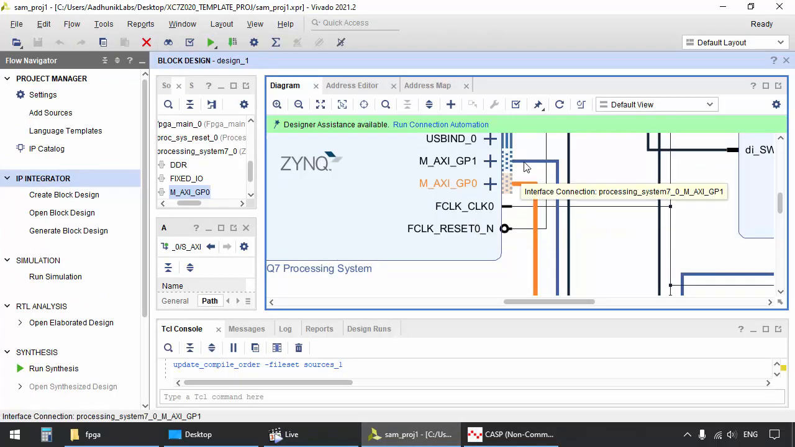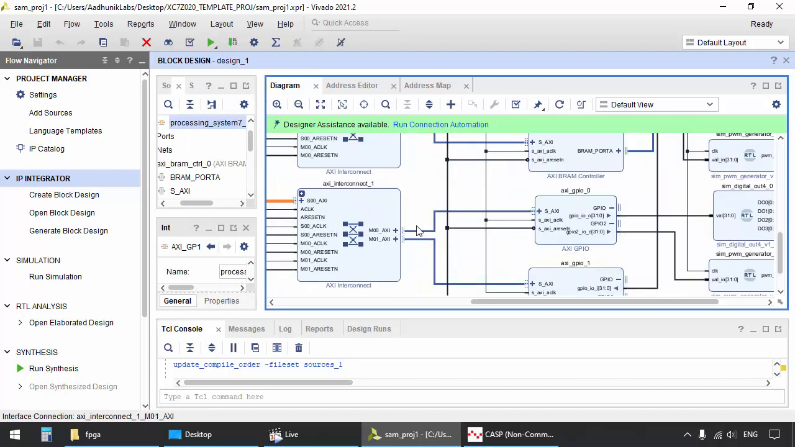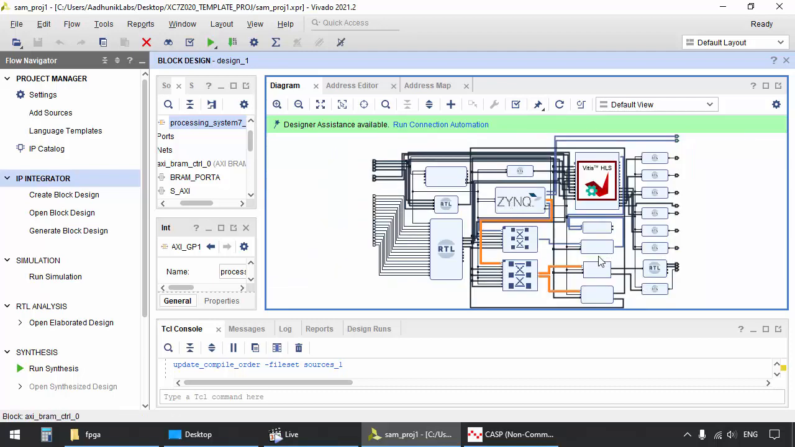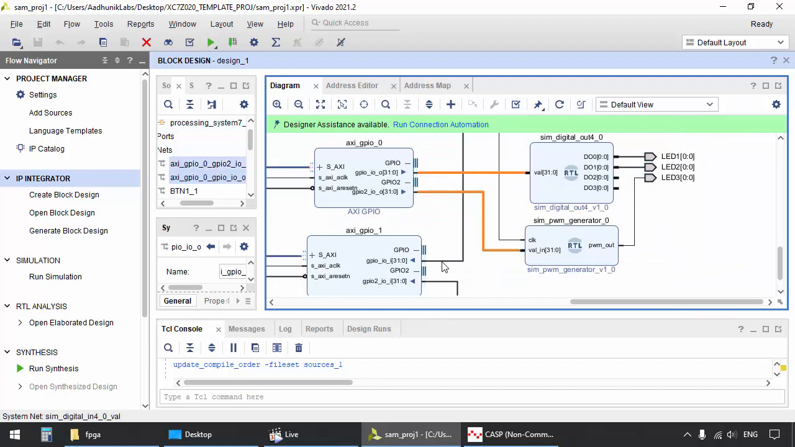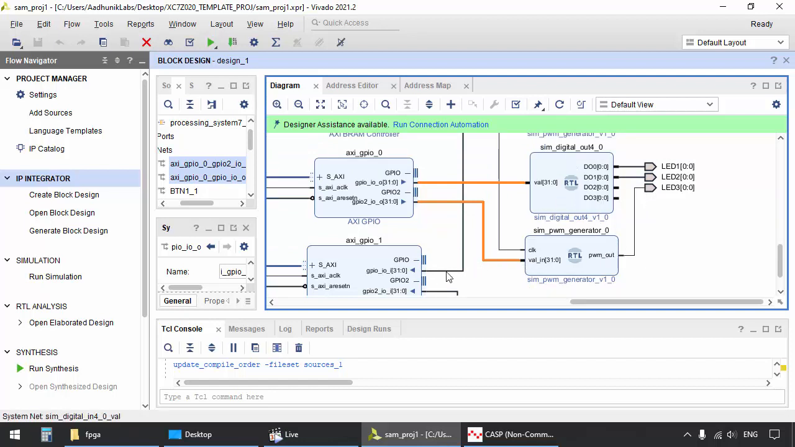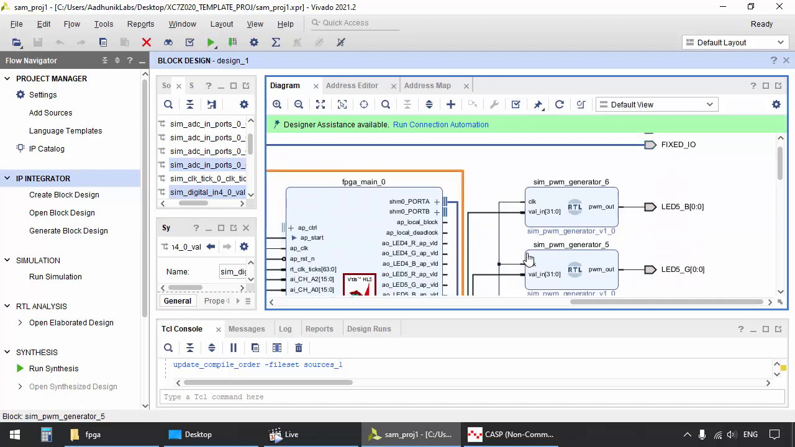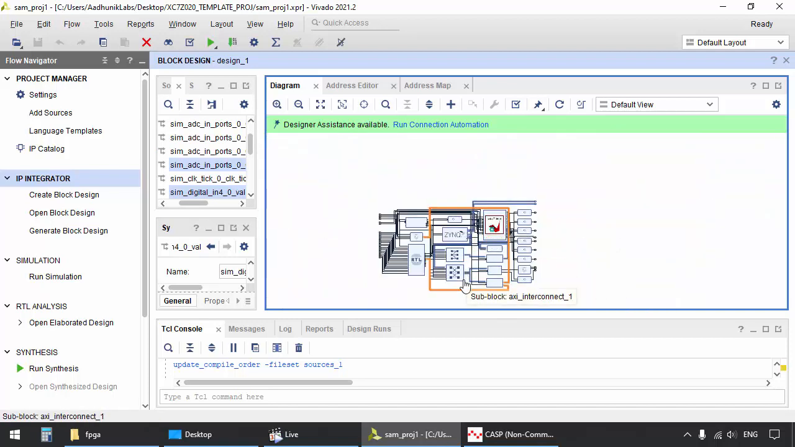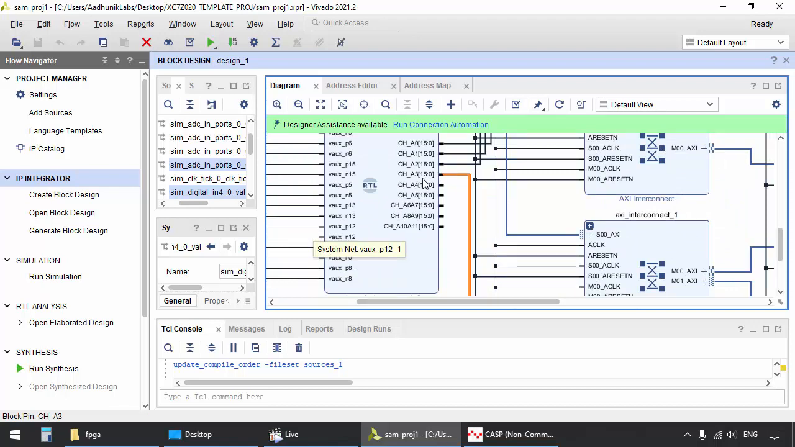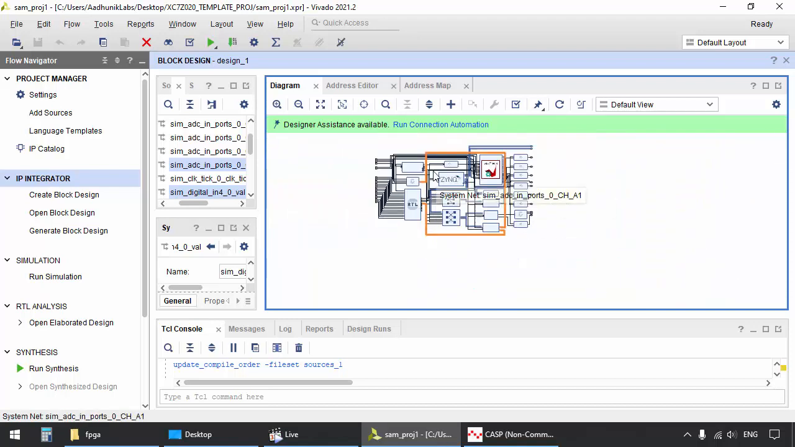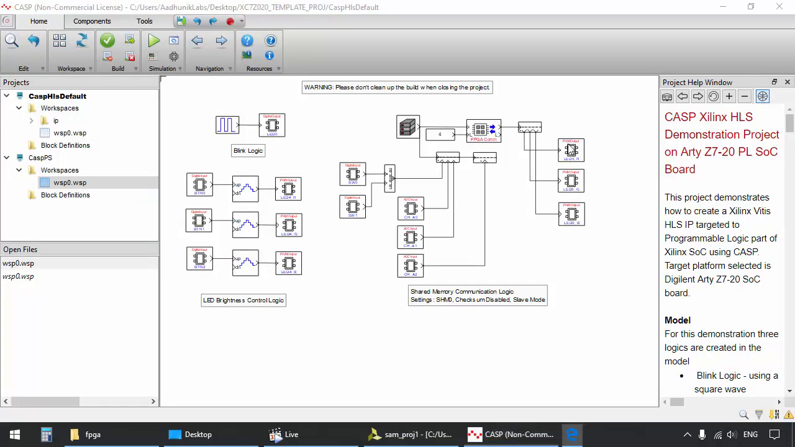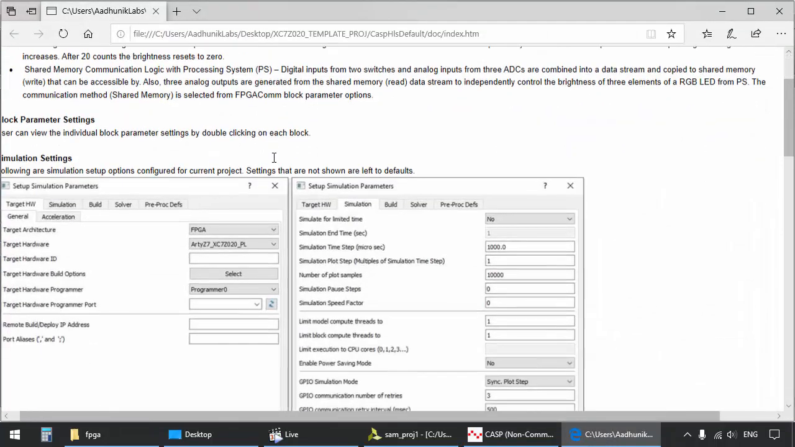The master AXI GP1 address space of the processing system is directly mapped to drive some LEDs and take some digital inputs and an ADC input in the programmable logic. Please go through the project documentation for further details.